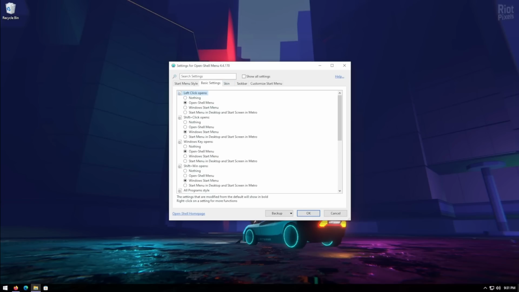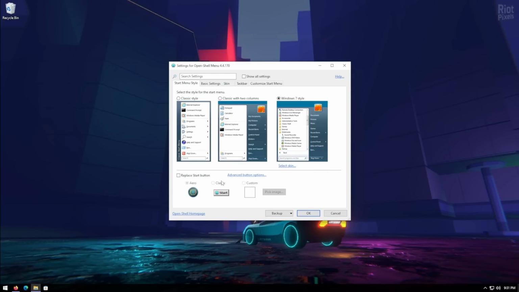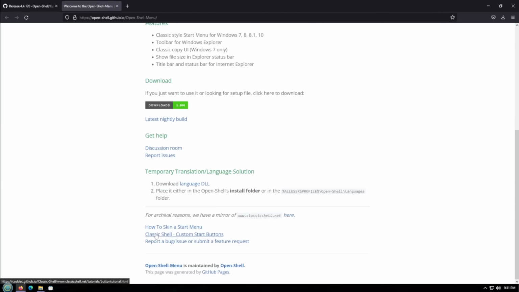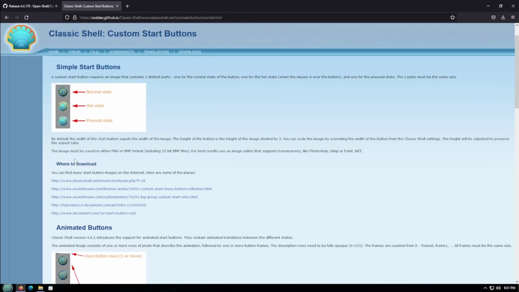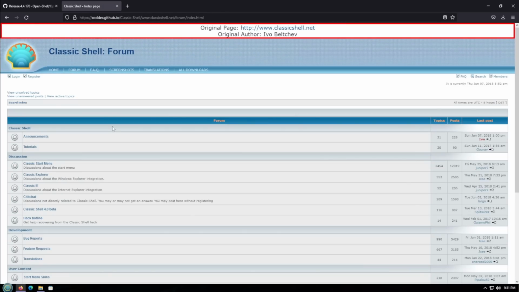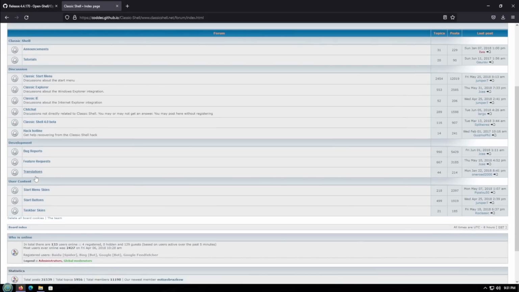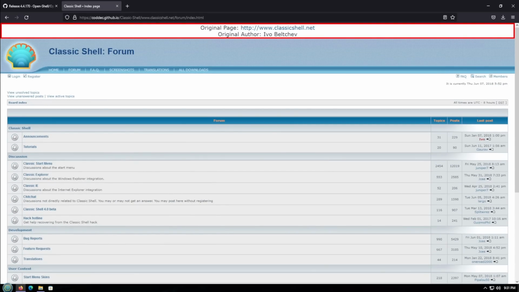All right, now that we got that done, let's say you don't want to have the start button there. Well, we can change the style of the start button by clicking on replace start button. Now we've got the big arrow shell. If you want, click on Open Shell homepage, scroll down and you're going to see a Classic Shell custom start button. It gives you some information on how to make your own. But we can just go to the forum and look around here.